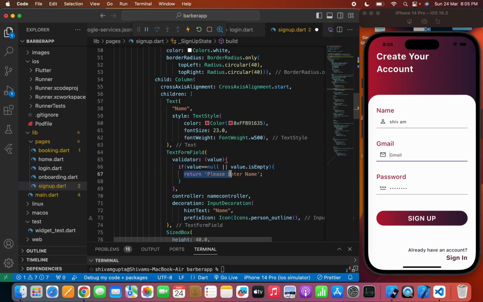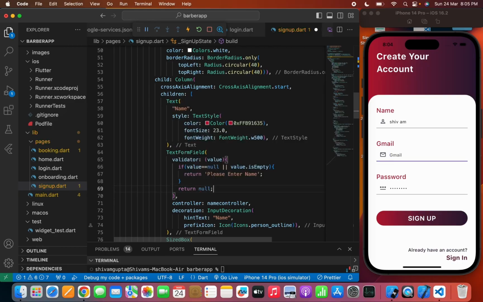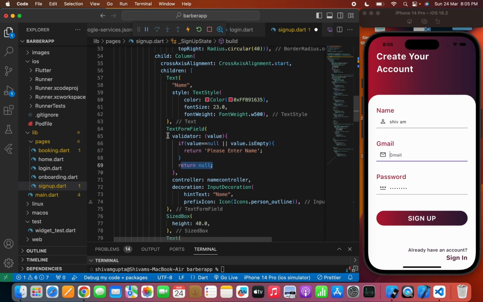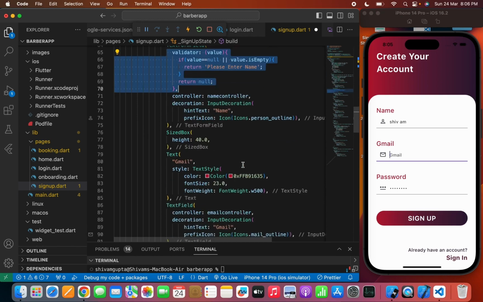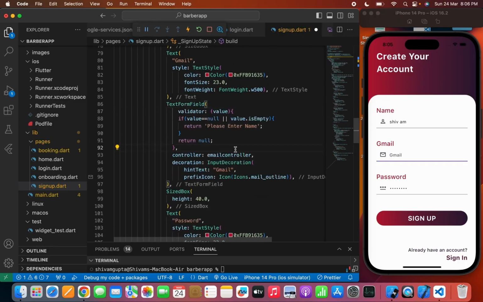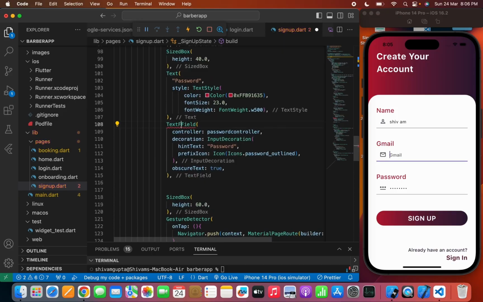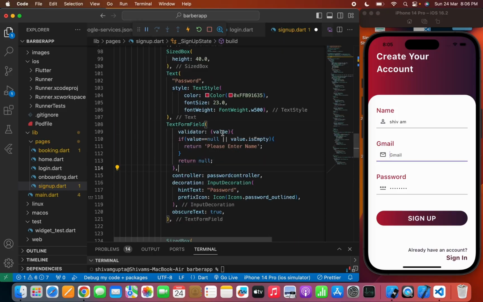So we can return that please enter the name, and if they have written the name in the respective text field, then we'll pass null here because we can suggest that the user has entered the name. Now we need to pass this validator case in each text form field. So I will paste it here. Now I will write please enter email, and for the password we'll pass please enter password.